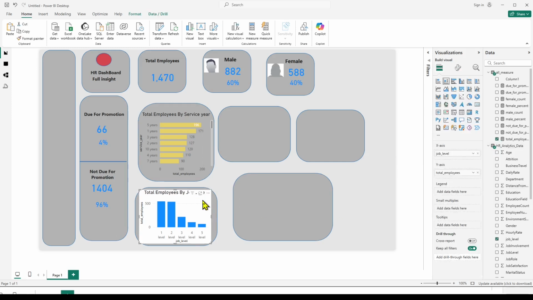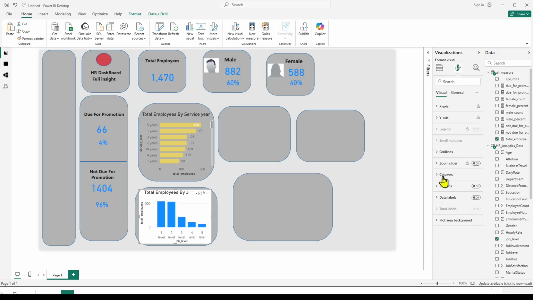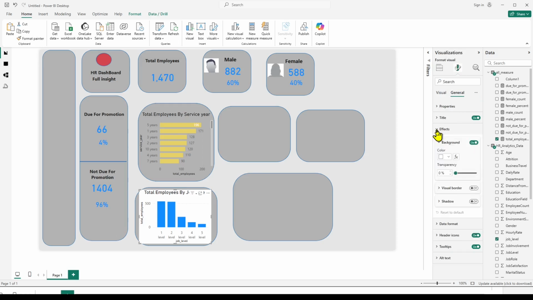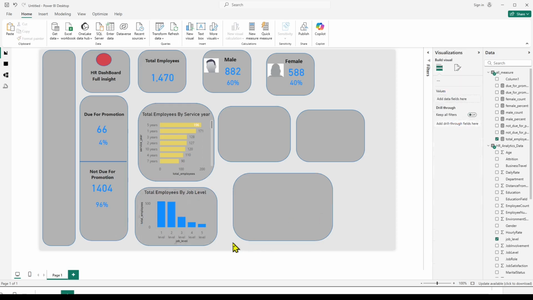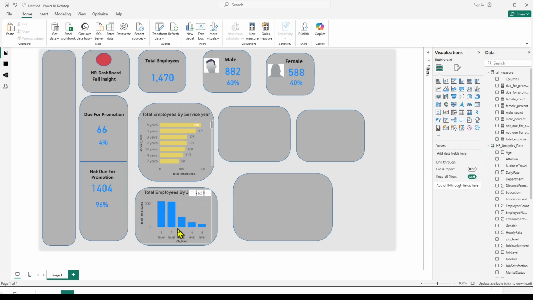Change the background. Come back over here. You're going to see the background in general effects. Background 100%. Good. Now you can change a lot of things over here. All right, this is good. I'm happy with this. Now it's taking shape.